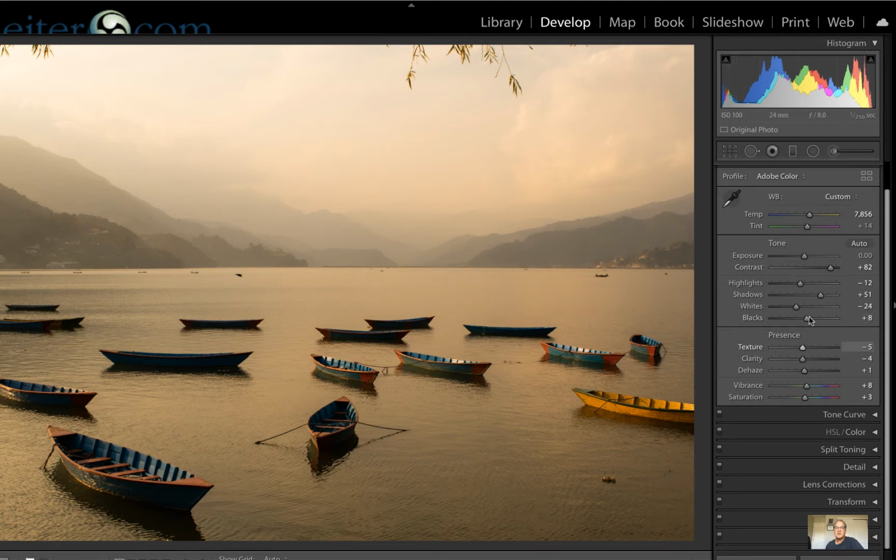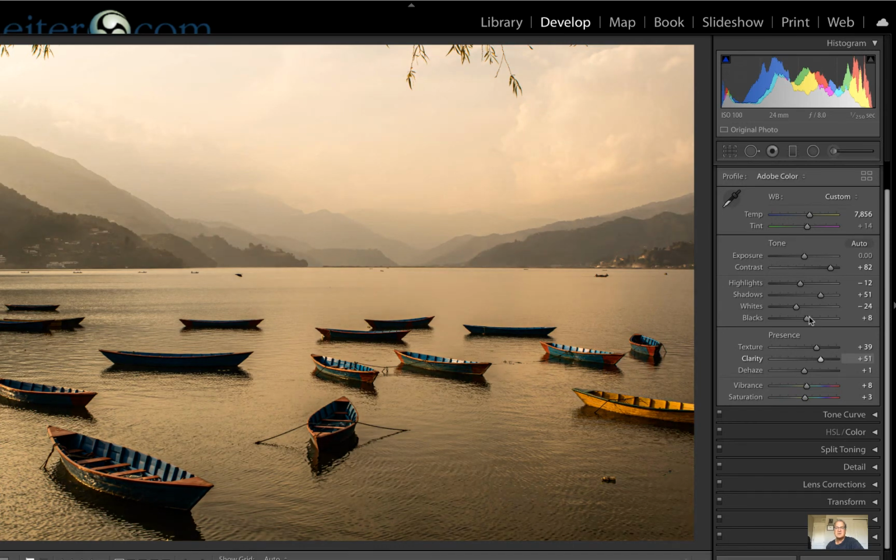I definitely want to bring up the texture because I want to see more of the waves in the water. That's sort of extreme, and you can see how that would soften it up even more. But I actually like the texture in the water, so I'm going to bring it up more. And then clarity is when it really gets kind of crazy. So watch. I'm going to bring up the clarity to plus 46.